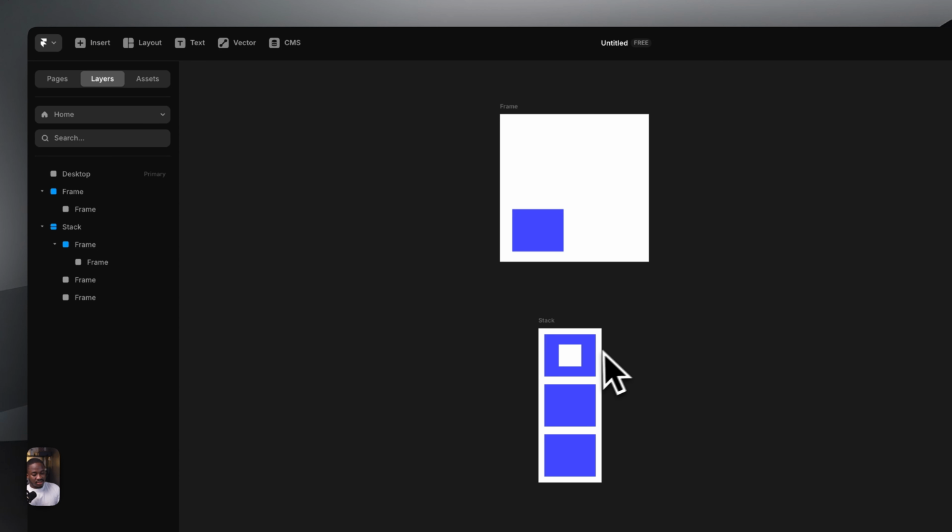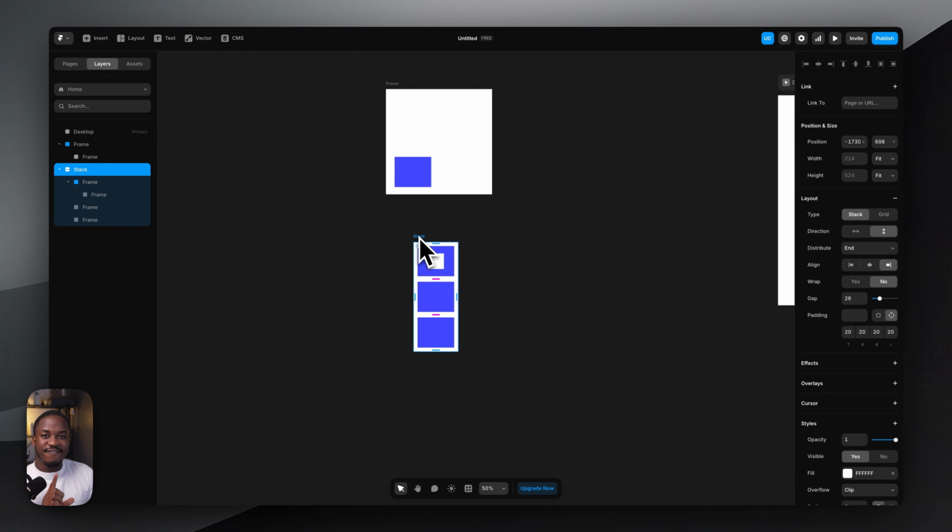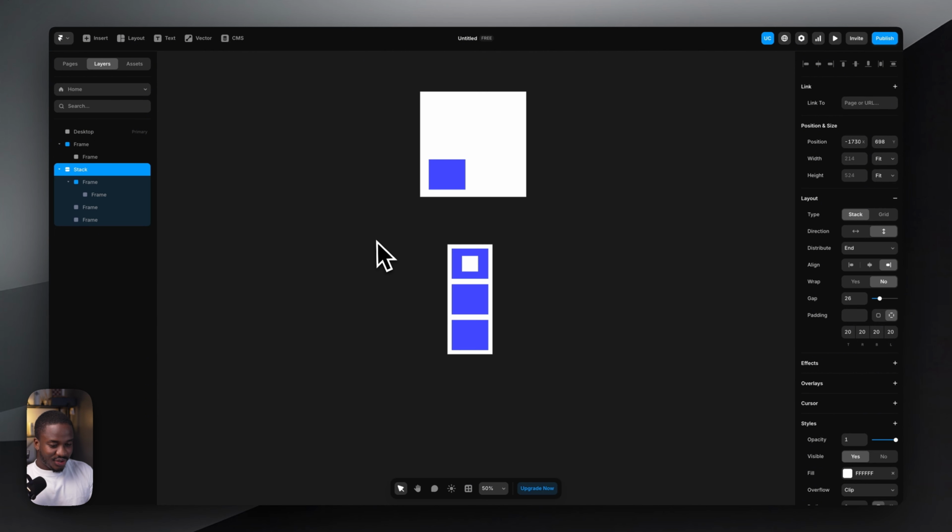So as you can see, this frame is now inside one of the children. In this case, this first blue frame is a parent to this white frame. And the stack wrapping this first blue frame is a parent to literally everything that is inside it, if that makes sense. So now the outermost parent, which is this white frame rather, the width should always be fixed.